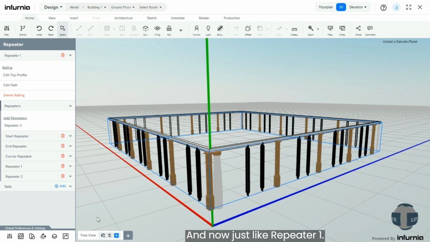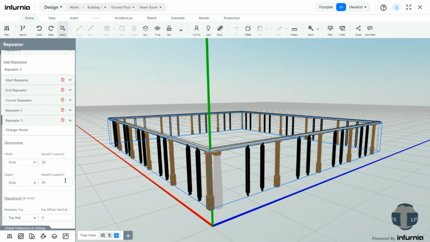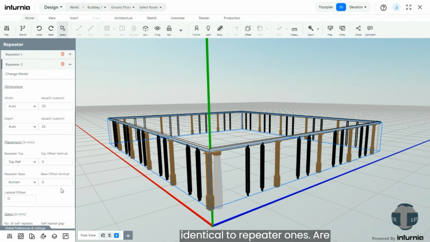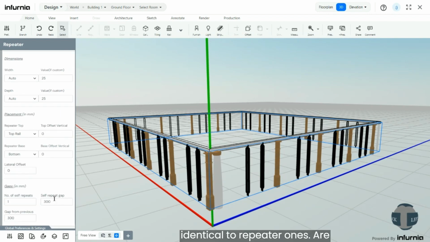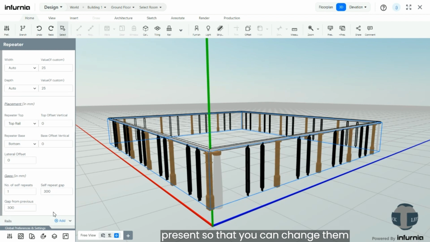And now just like repeater 1, the repeater 2 will be added along the path of the railing. And when you click on the repeater 2 drop-down menu, you will see that properties identical to repeater 1 are present so that you can change them according to how you wish for your design.